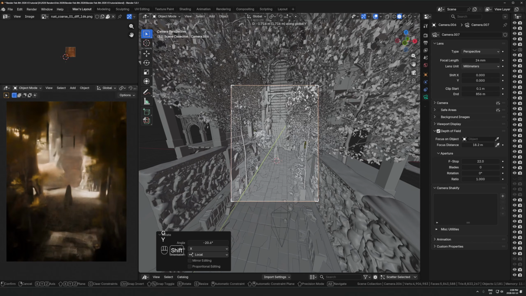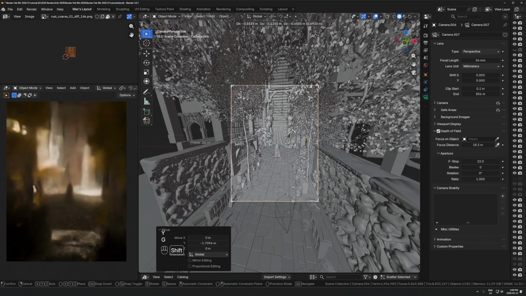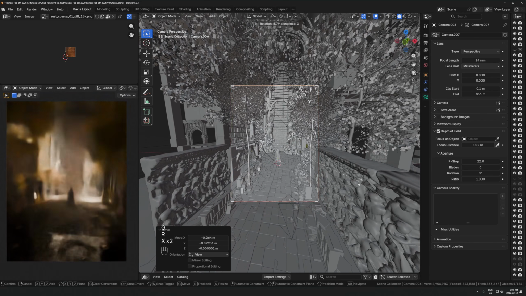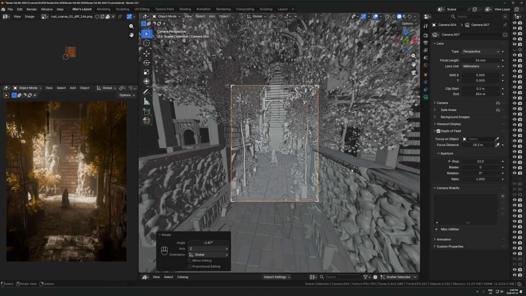Let's pull it back a little bit here. Let's maybe just bring this down a little lower, rotate this back up. And that's another angle that could work as well. It kind of feels like we're on a balcony or something here. That's fine. I would render at this angle as well. That's totally usable. Again, it just depends on the look you want to go for.